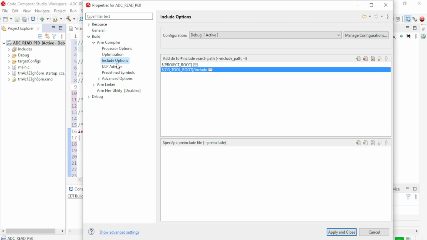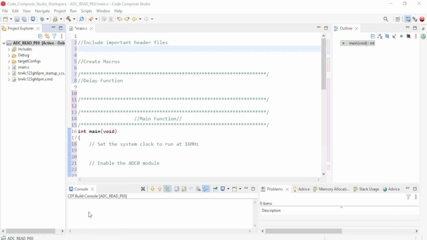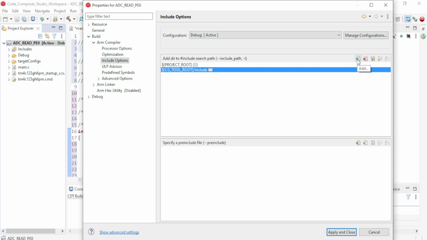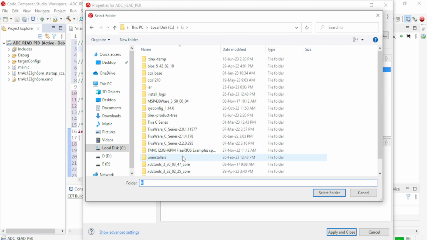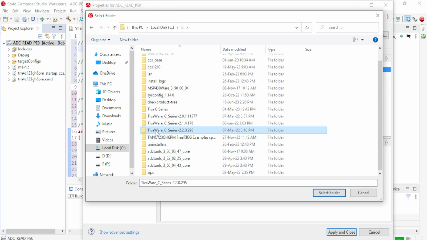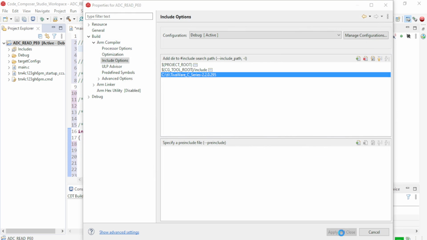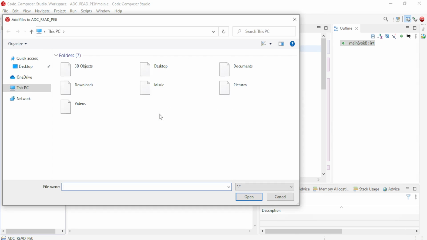So go to the project, right click on the project, go to properties, then click on the include options, and here click add, go to browse, go to the folder where you have the TivaWare with you. In my case, I am going to use TivaWare C series 2.2.0.295. Click select and OK. Apply and close. So this will add the TivaWare in my project.